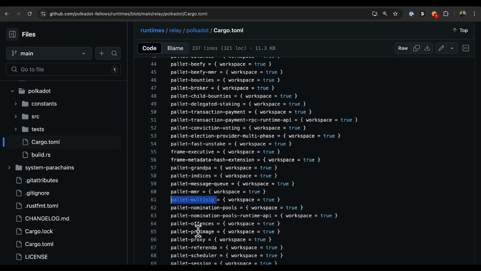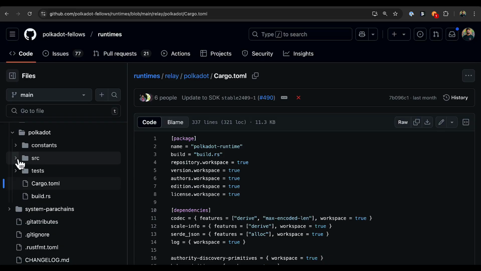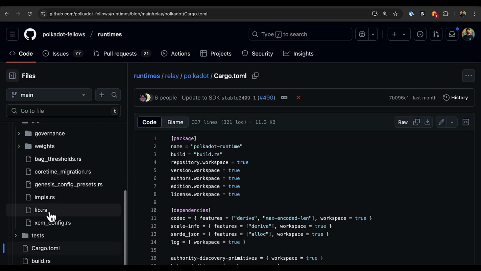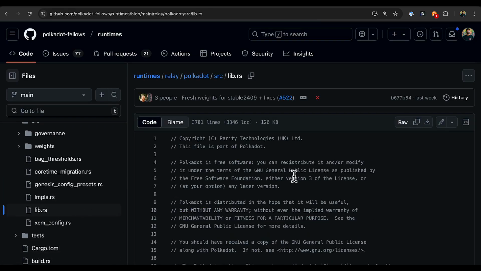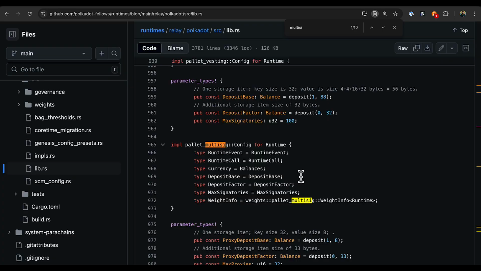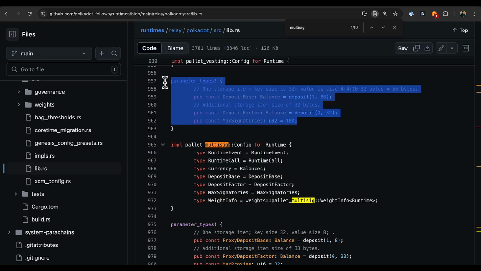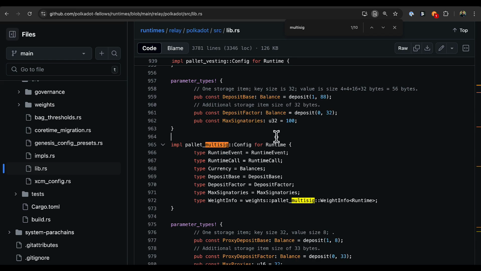With this import, the runtime of Polkadot has access to the core logic of the multisig pallet, but some of the values need to be configured in our runtime, like what should be the deposit amount required to initiate a transaction, what should be the maximum number of signatories, etc. In the runtime source file of Polkadot, you can see that these values are set for the multisig pallet along with all other pallets like staking, treasury, etc.